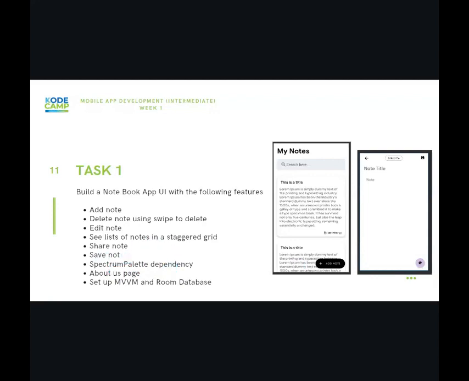And then set up MVVM and Room database, just a setup. You're not actually putting any major code, just a setup. Set up your MVVM structure, your view models and the like, your repository, set up Room database, set up your DAO. Of course, there will be functions to add notes, delete a note, save a note. We'll do all those things. We'll code them out. But I just want you to set up the structure of these things.